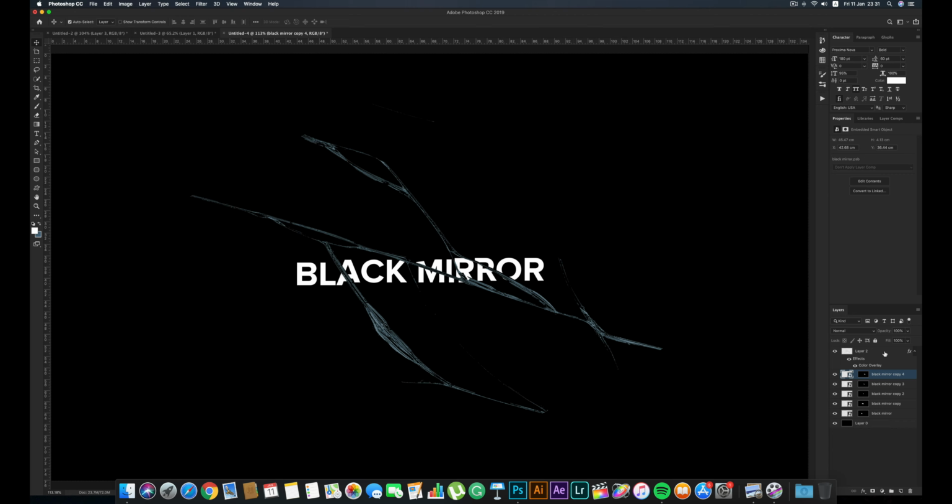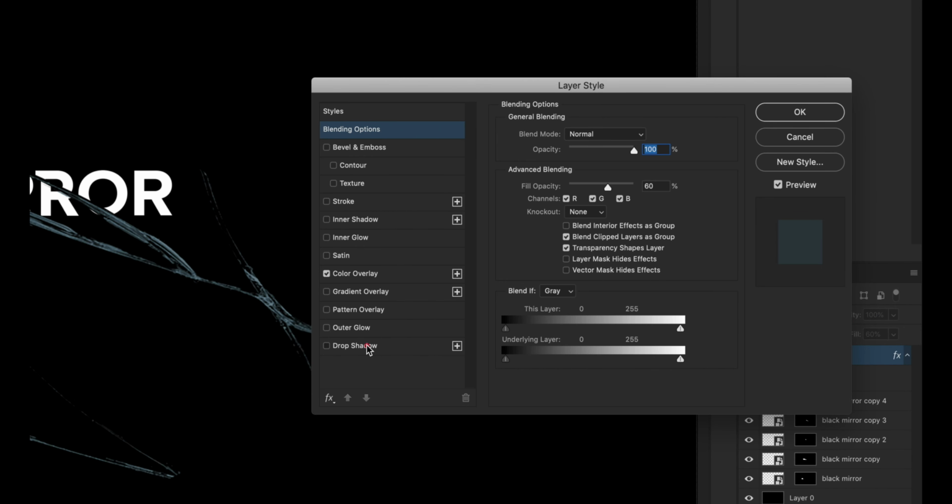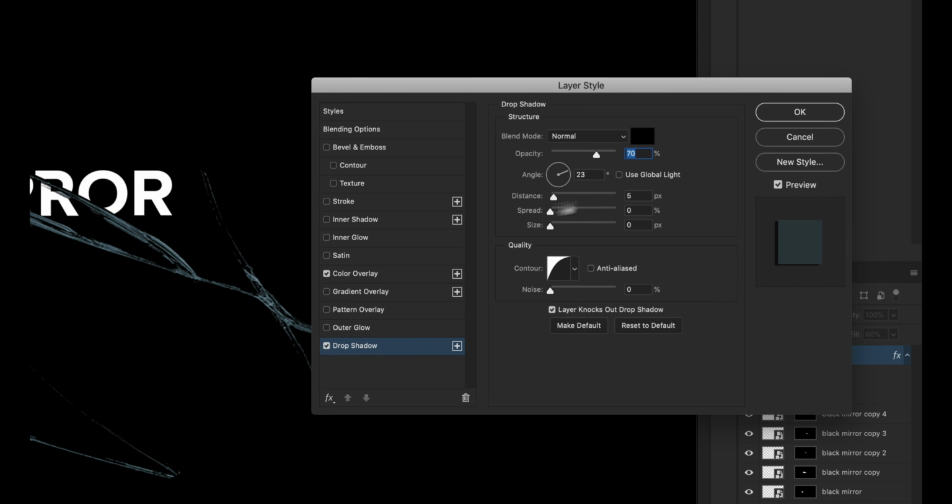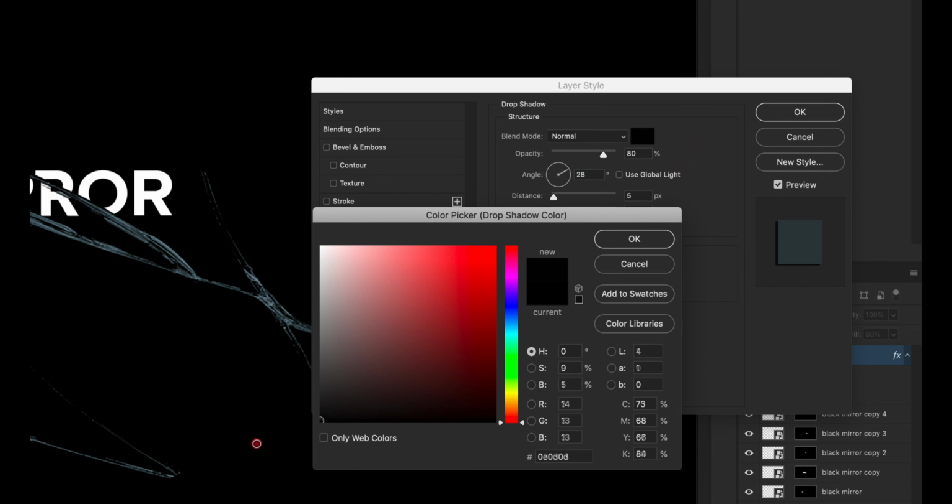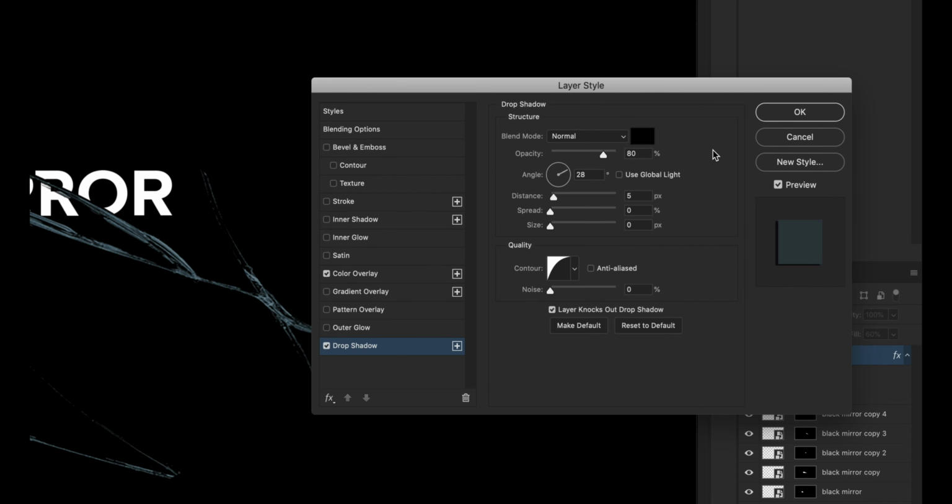Looks cool. In order to add a bit more realism to our image, let's add drop shadow to the broken glass texture. Use an angle of somewhere around 20 to 25 degrees. Set opacity at whatever value feels good to you. Use black for the shadow's color as it will blend with our background color. I also changed the contour to half round.